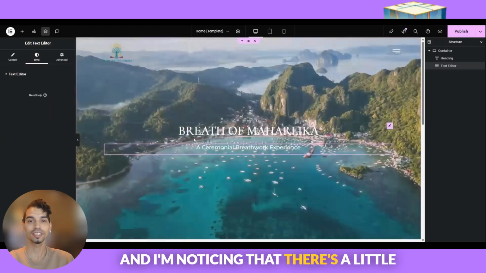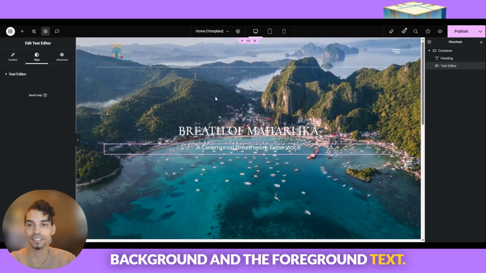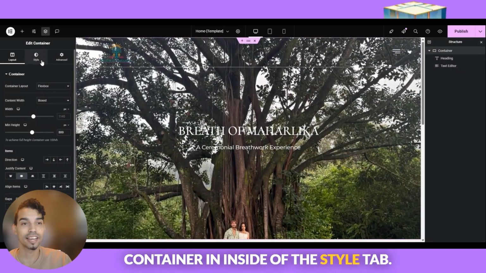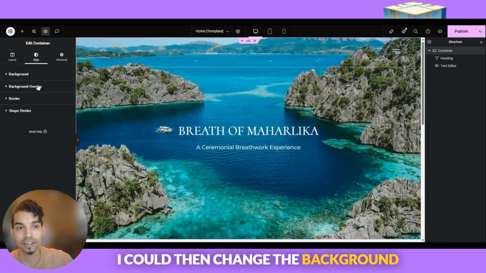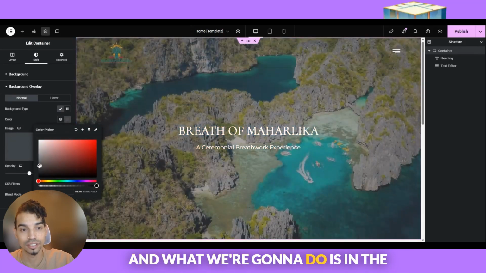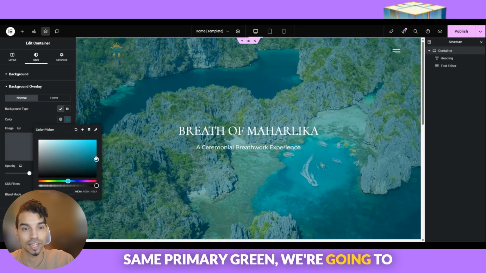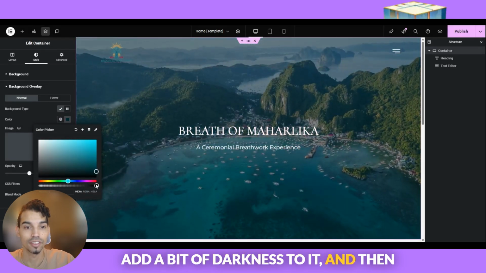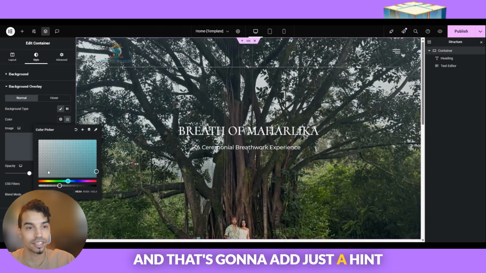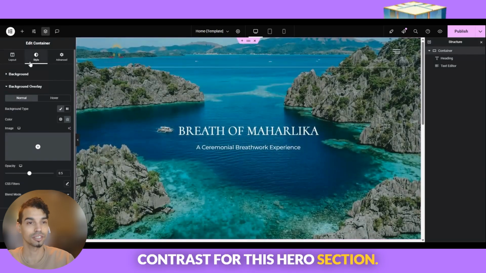And I'm noticing that there's a little bit of a lack of contrast between the background and the foreground text. So I'm going to again go into our container, and inside of the style tab, I could then change the background overlay to give it a little bit of color. And what we're going to do is in the same primary green, we're going to add a bit of darkness to it, and then we're going to make it transparent. And that's going to add just a hint of some better contrast for this hero section.